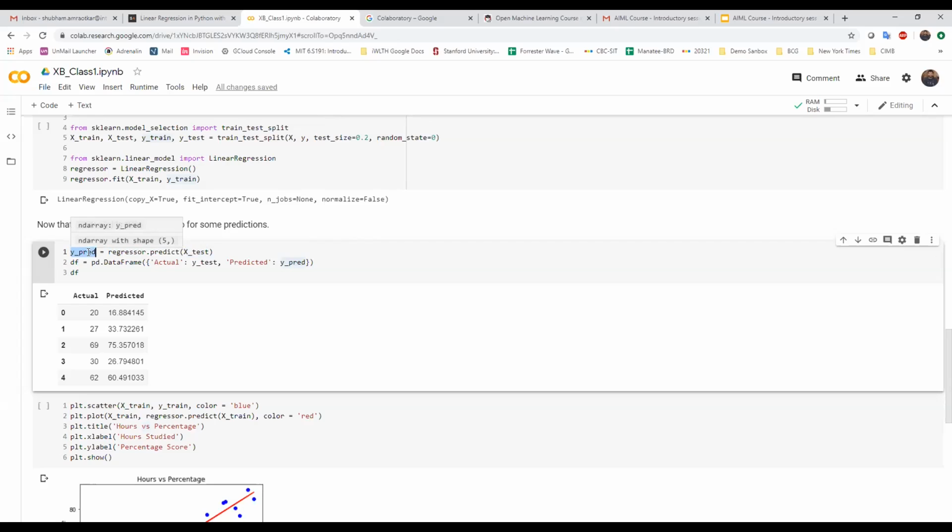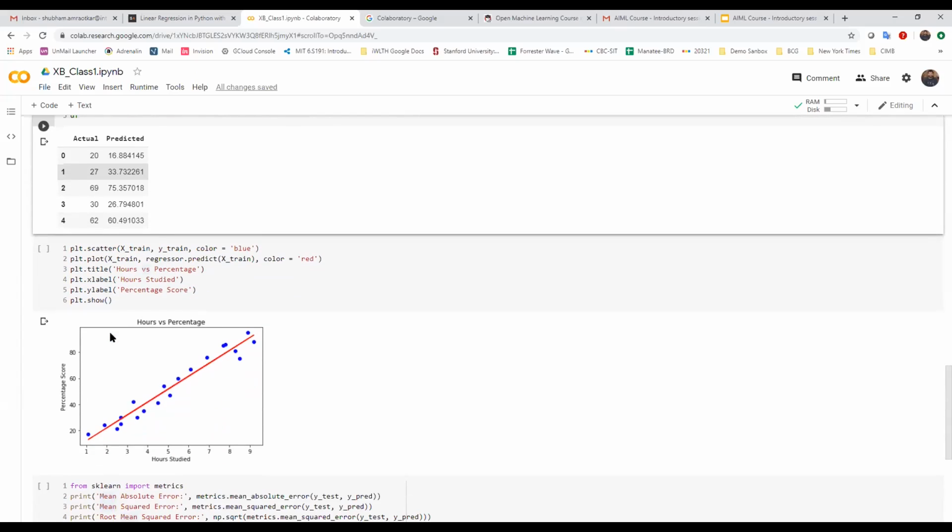This prediction is done by my computer. If I see here, actually the answer was supposed to be 20 and it has predicted 16. The output, if you see, actual was supposed to be 27, it has predicted 33. So it is as good as me or someone as a human who can predict things.